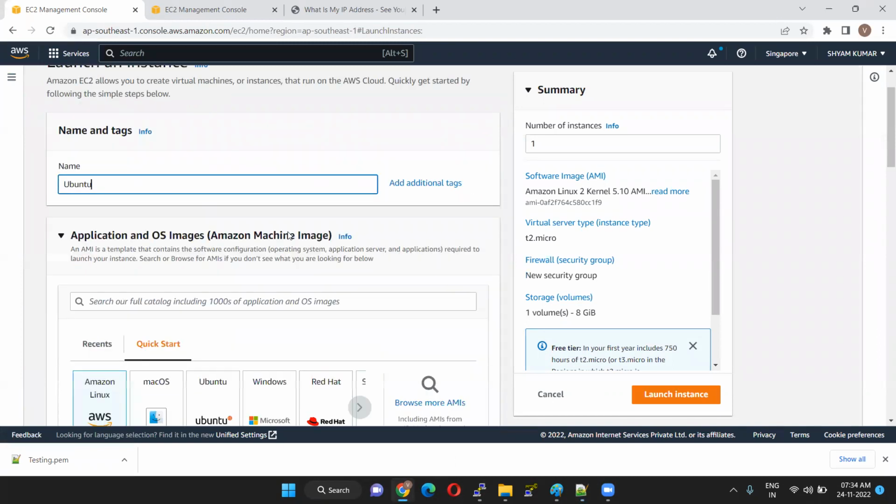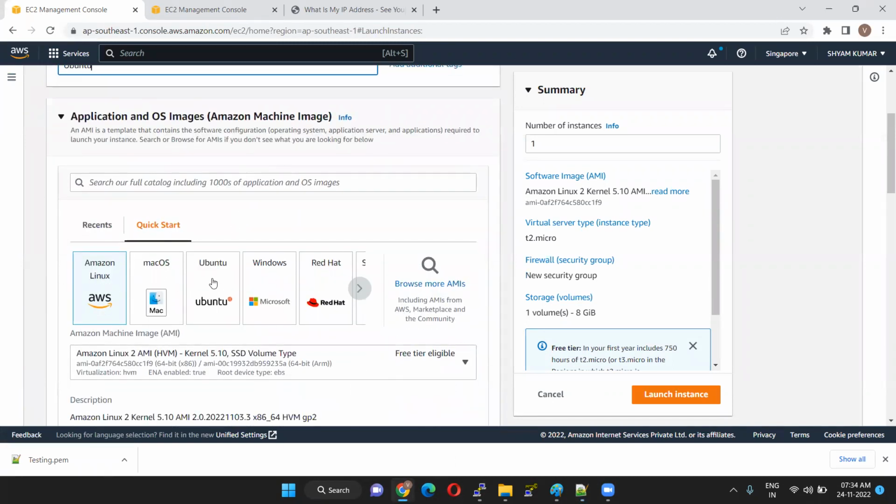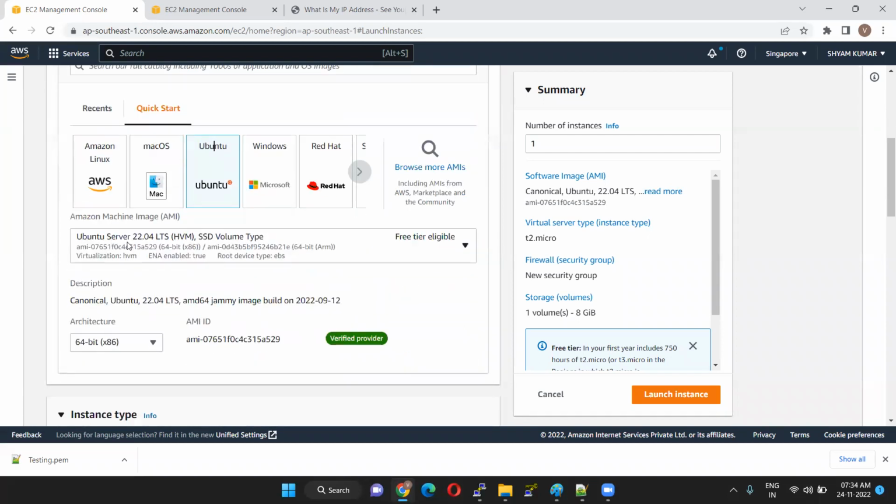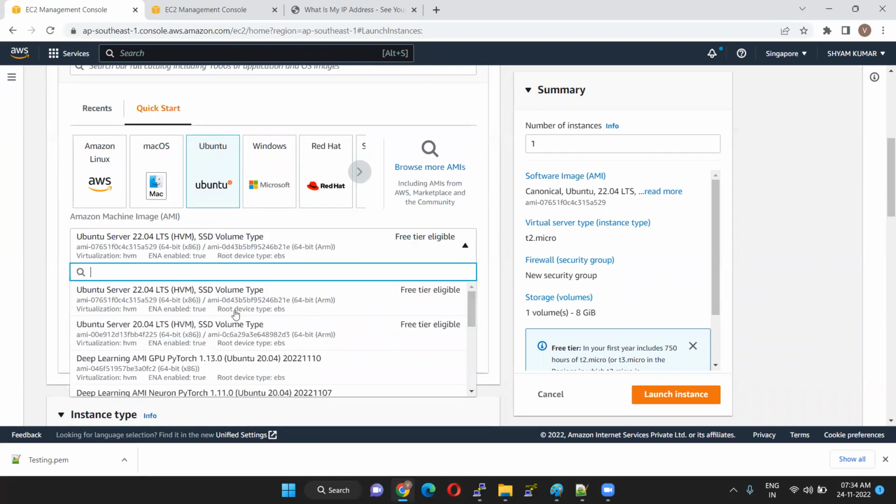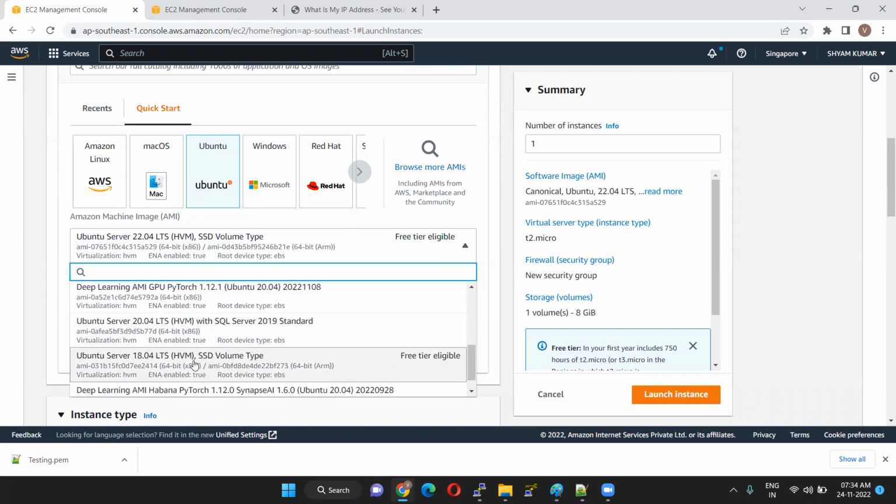Ubuntu. Okay, so here we have different flavors. You can click on the Ubuntu. Based upon the requirement, you can choose it. For free tier eligibility, we have the 20.04 version, the 22.04 version, and the 18.04 version also. So based upon your requirement, you can choose the free tier eligible.